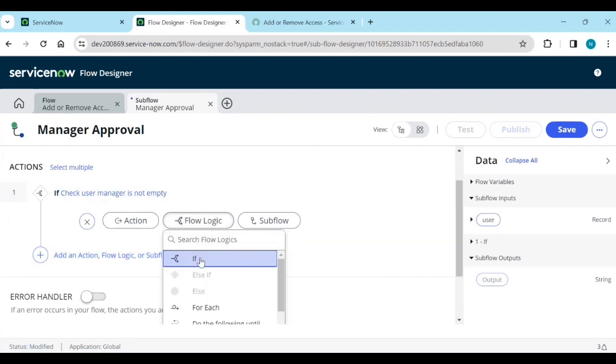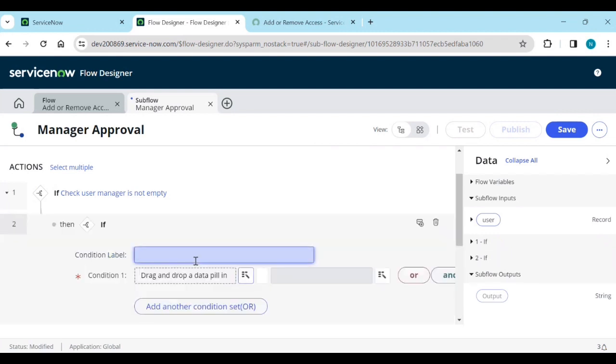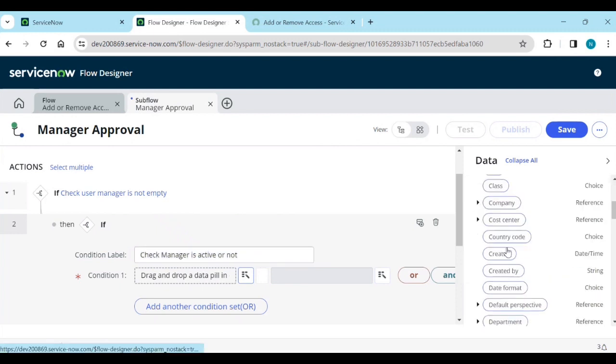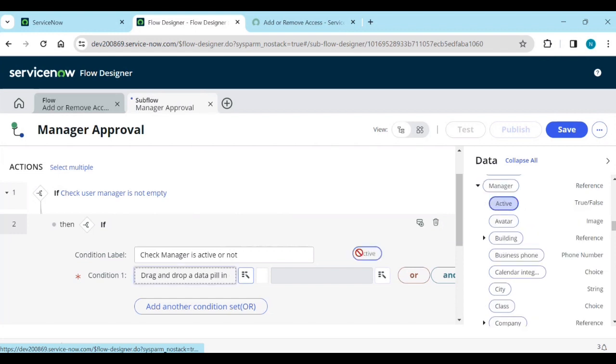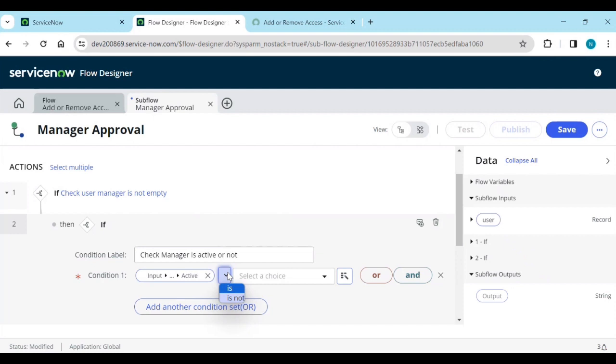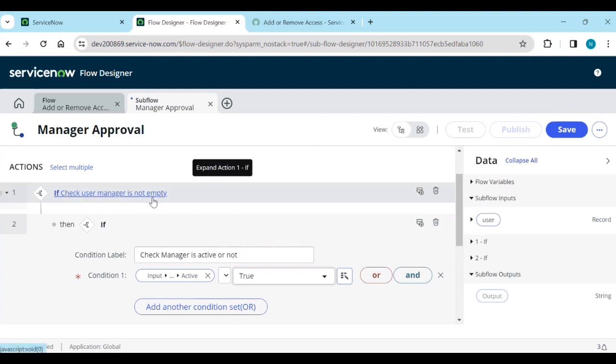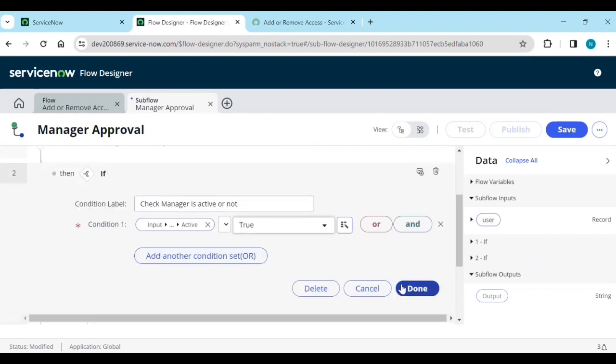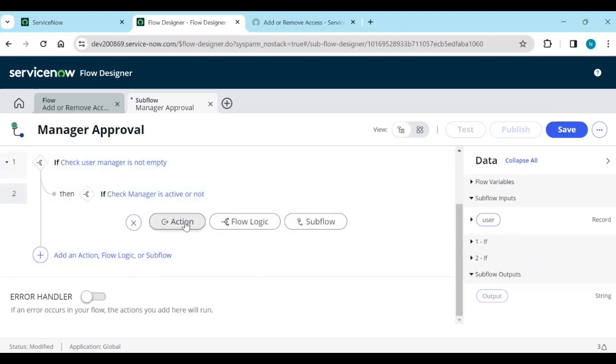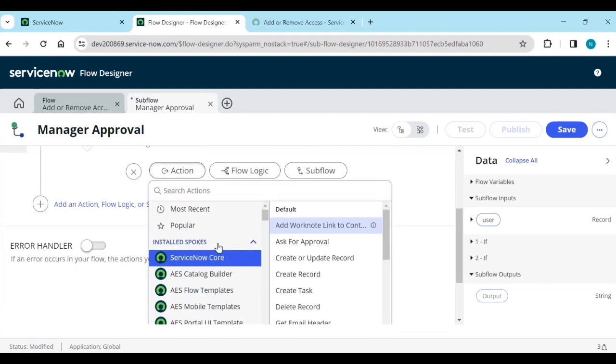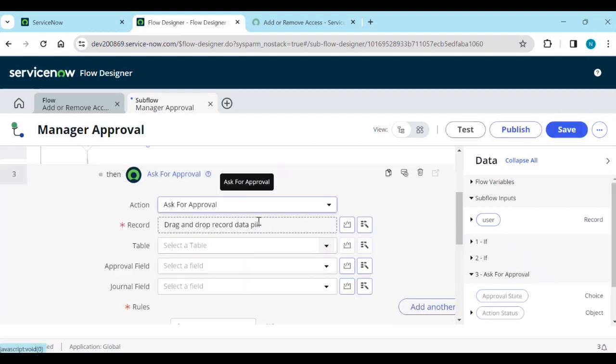And then we will check if manager is active or not. Then the manager's record active is true or not. So check user manager is not empty, then check manager is active or not. In the action we need to ask for approval. Which record approval? Ask for approval.